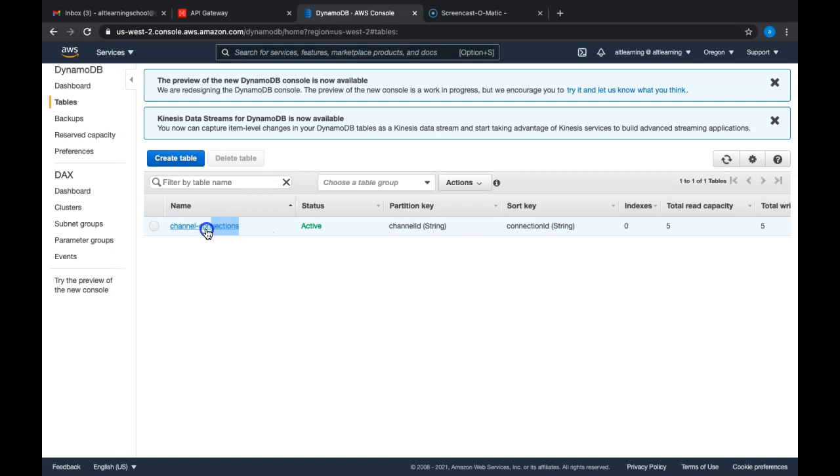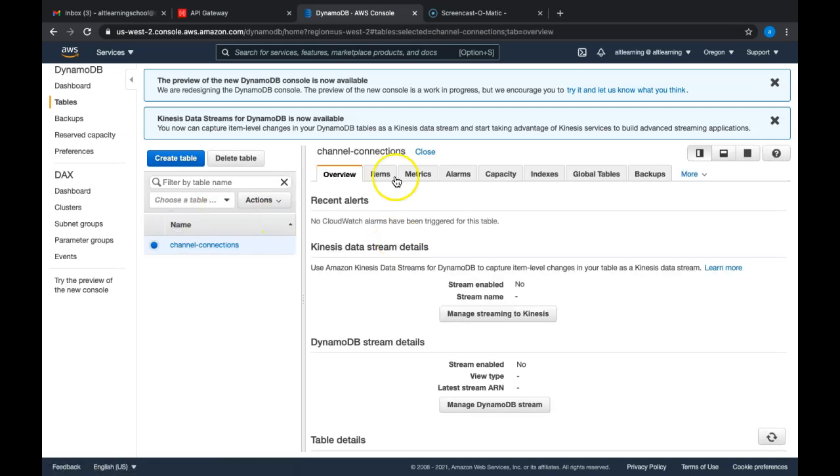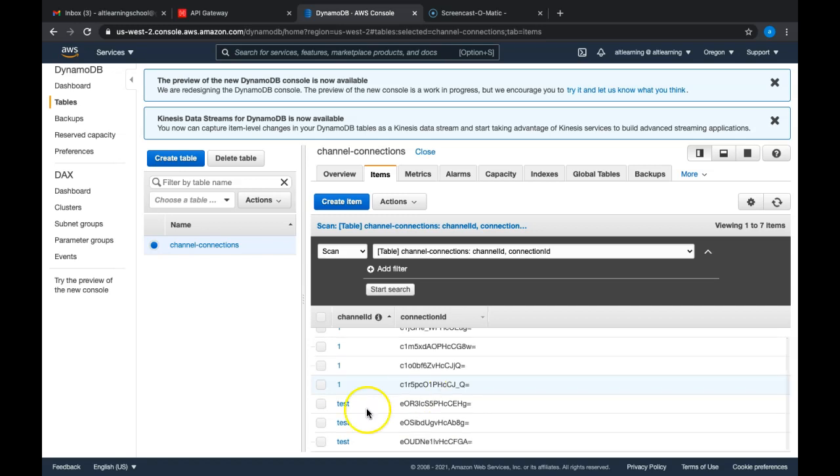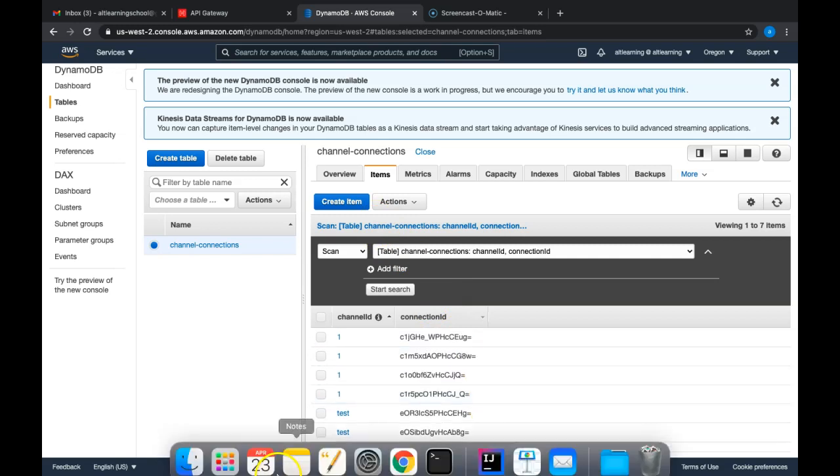The table name is channel connections, and it has only two fields basically. One is the channel ID, and the other is who all the connections are that are in that channel. In this case, under channel 1, you have 4 different connections. So think of it like there are 4 different users who are in that channel. Similarly, we have another channel called test, and it has 3 different connections tied to that channel. So this is a pretty simple table. That's all there is to it. There's nothing more.